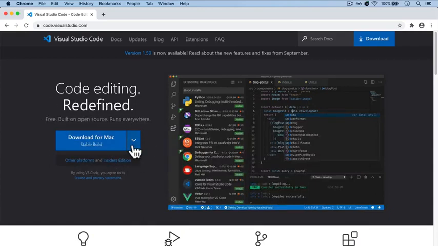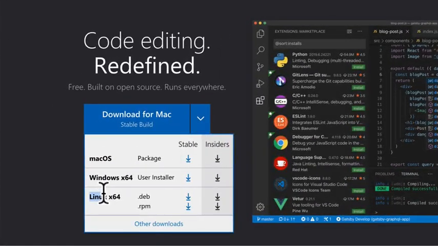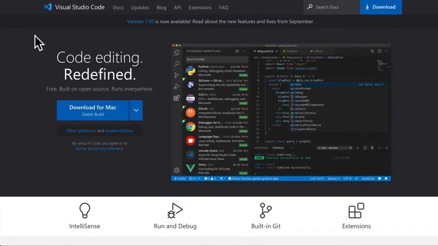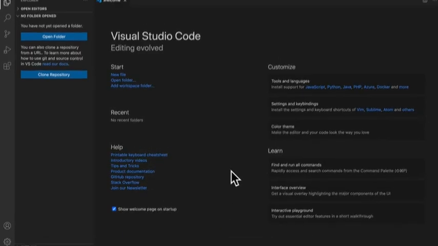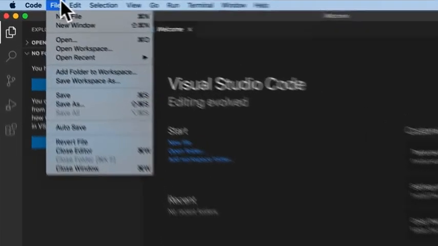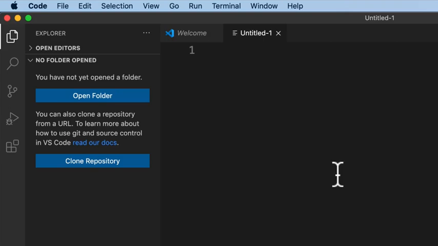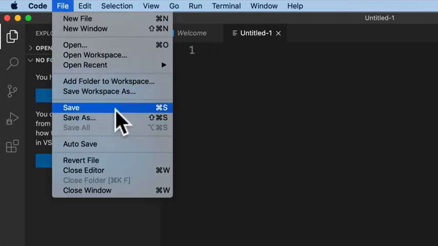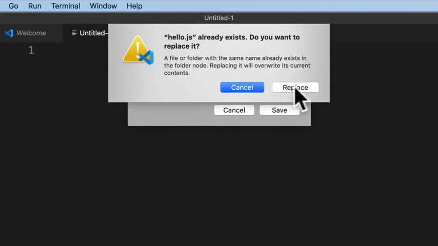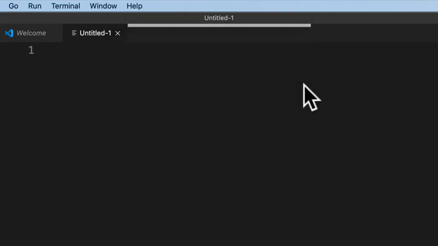Whether that's Mac, or Windows or Linux. Whatever your operating system is, you can download VS Code here. And once you've downloaded it, you can open it up and start writing our first Node file. So first thing, we're going to create a new file, and we're going to save it as hello.js. In my case, I already have a file called hello, so I'll replace it.